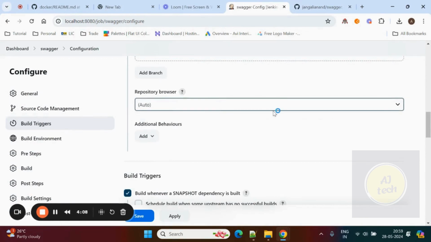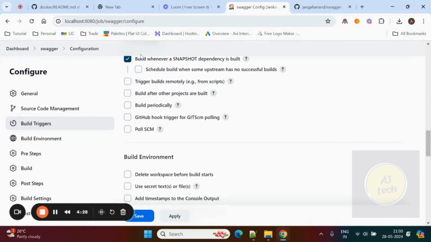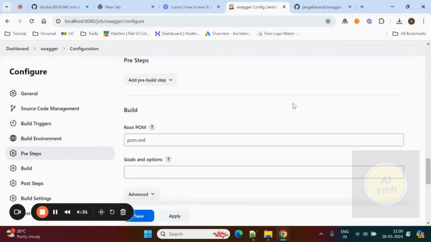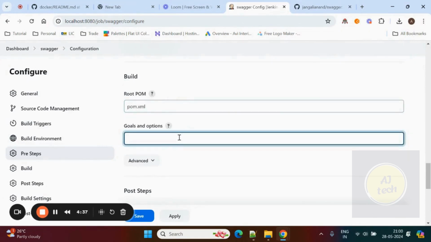Next are the build triggers. Whenever you are working on a project, once you raise a pull request and your team lead or manager approves that pull request, there we need to select whichever option you want. As of now I'm going with the default settings. For the build, we give the pom.xml file, because it is Maven, right? So I'm giving the pom.xml file as it is. Apart from that, in Goals and options we need to specify the goal, so I'm specifying the goal mvn clean install.